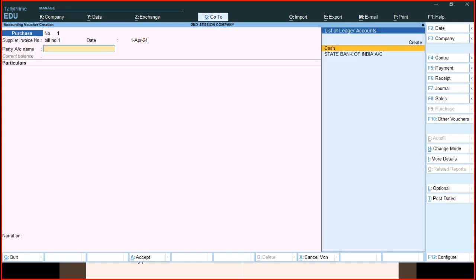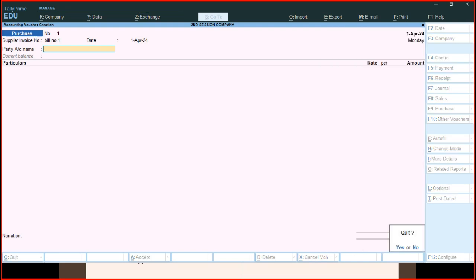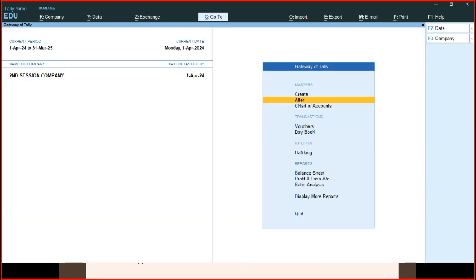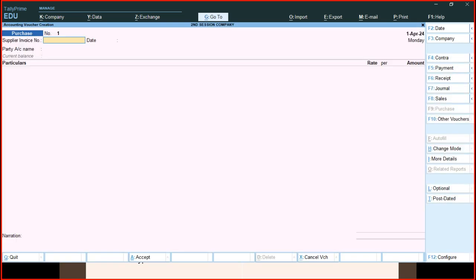Party name is... we still have not created the party. Then how can we directly create the ledger from here? Should I press escape and then create from here? No. If you forget to create the ledgers, then you can directly create the ledgers while creating the vouchers also.